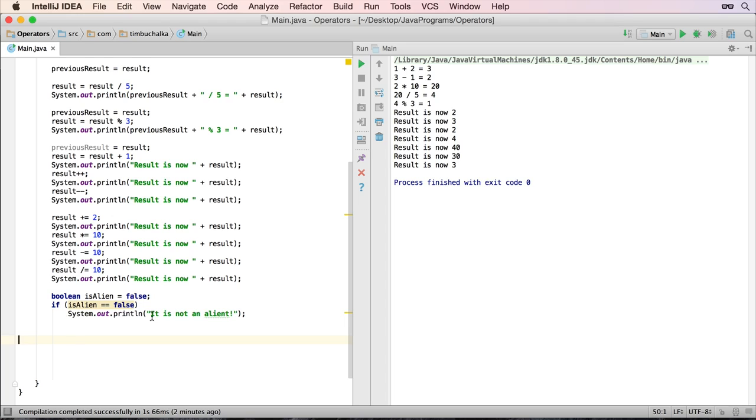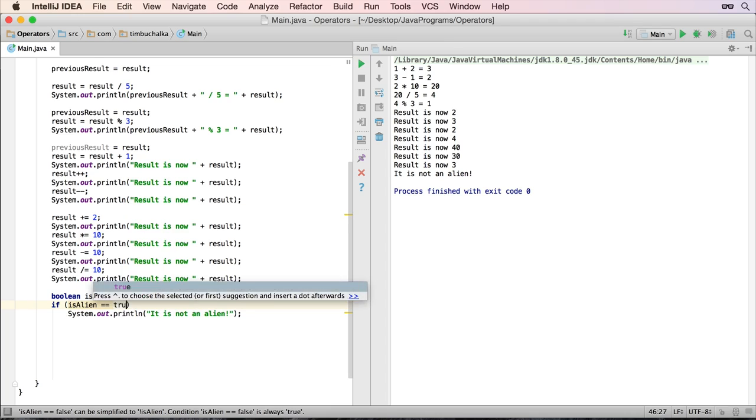If it is, we're going to print out a message saying it is not an alien. And I'll just fix that typo. So now if we run that, we should see it come back and say it is not an alien on the screen. And you can see it's come up and said it is not an alien. However, if we change our if statement to true, so now we're checking to see whether the boolean isAlien is set to true, let's see what happens when we run that.